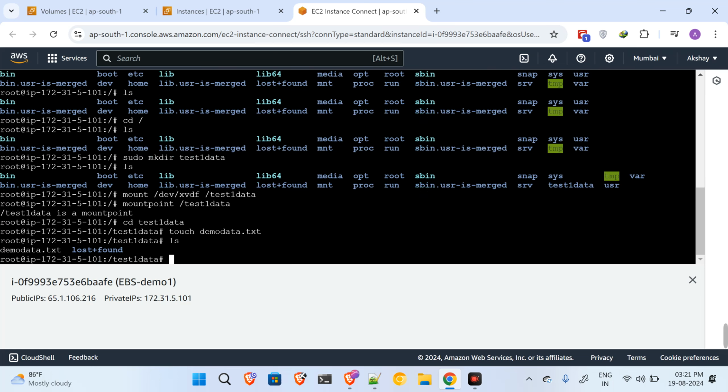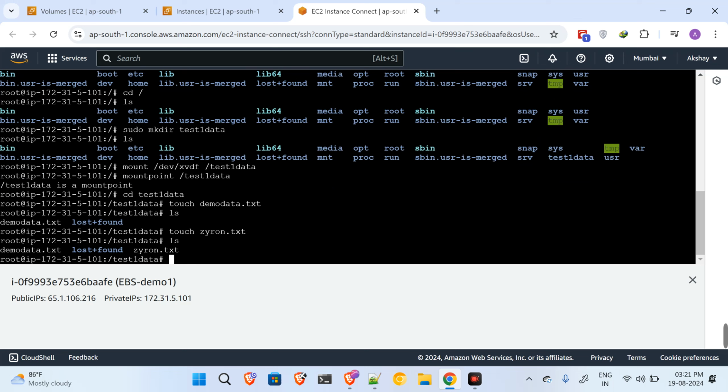then I will do ls. So now if you see the inside of this folder of the test1 data, there is this one file, demo data.txt. So I can create more files. I will create touch xyron.txt. So now there are two files, demo data.txt and xyron.txt. Okay, so now inside of this test1 data folder, we are having these two files. Now we are done with this.